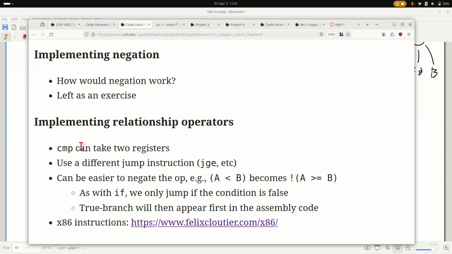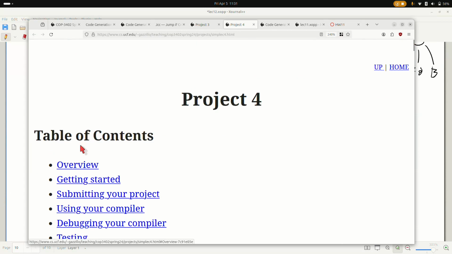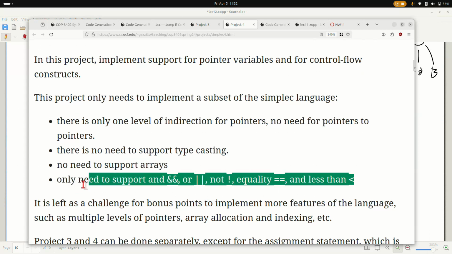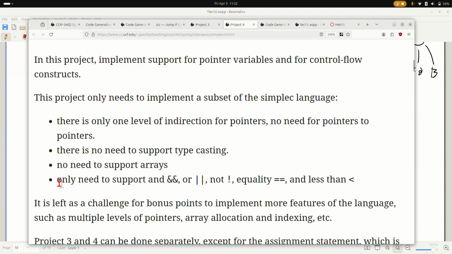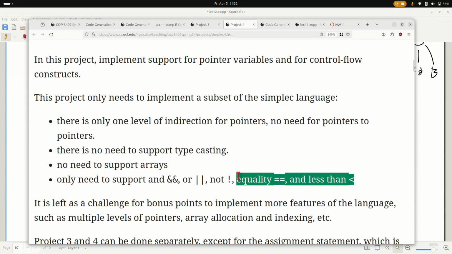I'm pretty sure it's not required. Let me double check. Only needs support for, oh no, sorry, it is required. Wait, only needs support for A or not. Oh, sorry, no, I am requiring all of these. Sorry about that. Not is Boolean negation.